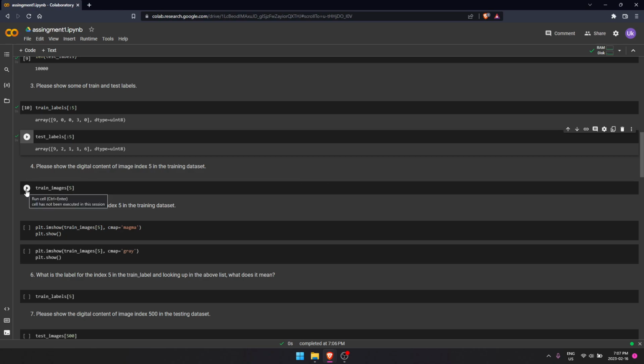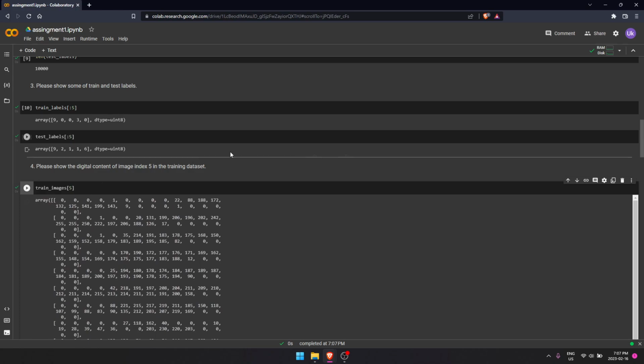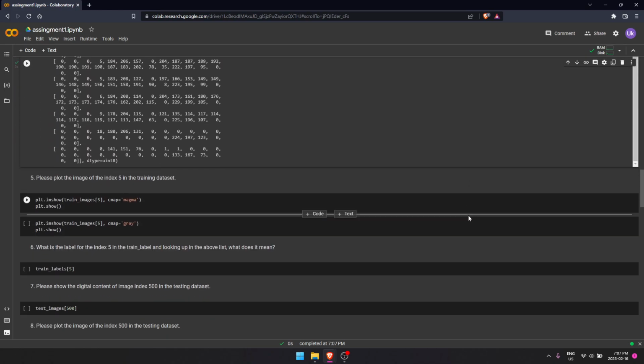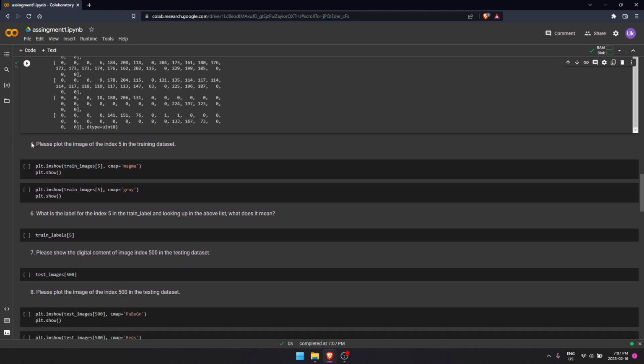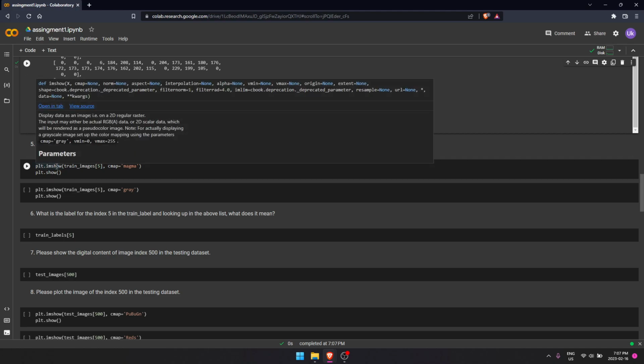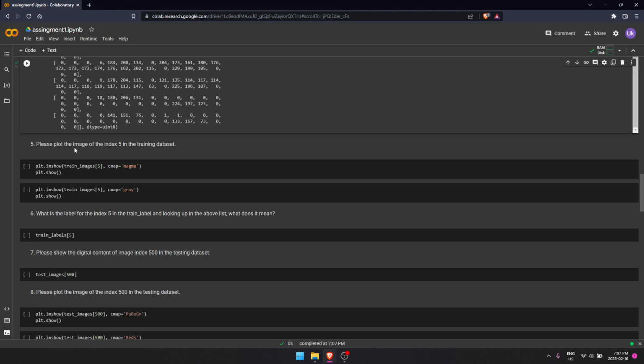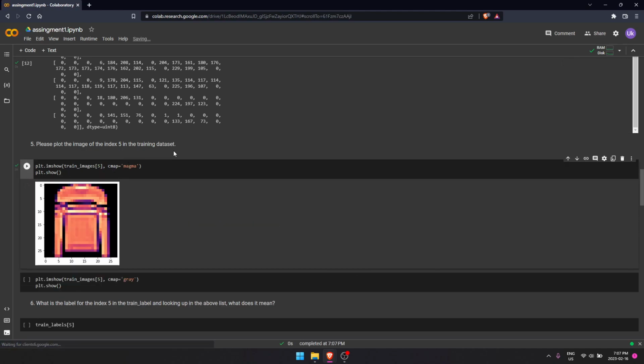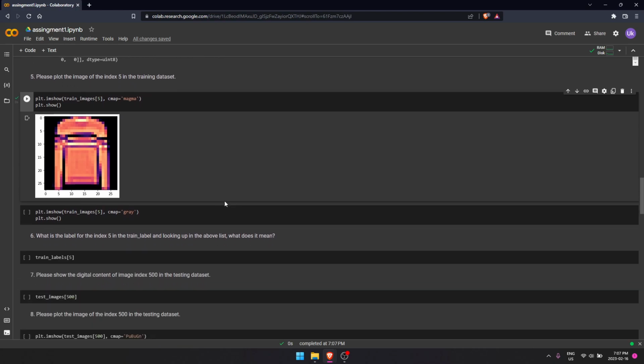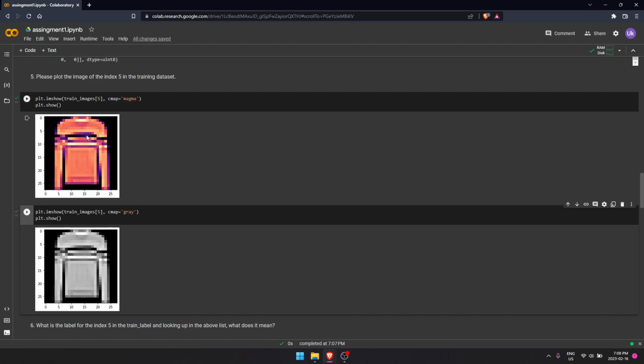So we're going to choose the train images and our index number 5, and we're going to run it, and this is basically what we get in an array. And then we're going to plot the image of the index 5 in our training data set, and for that we're using imshow, and we're going to choose our train images, and it's going to be in index 5, and I'm choosing the cmap as magma, and then we're going to show it, and this is the output we receive. And then this is another example of it, just a different color.